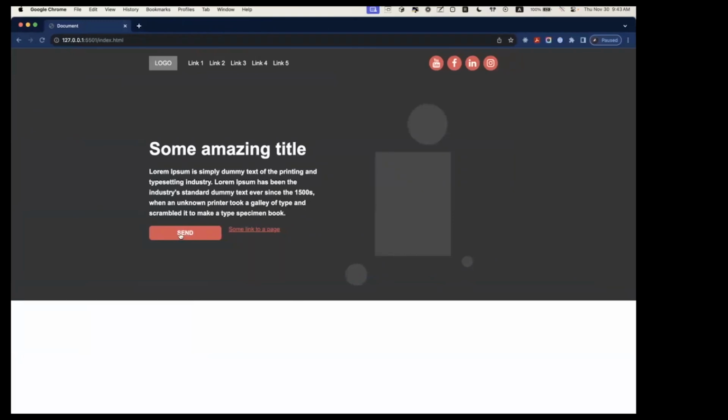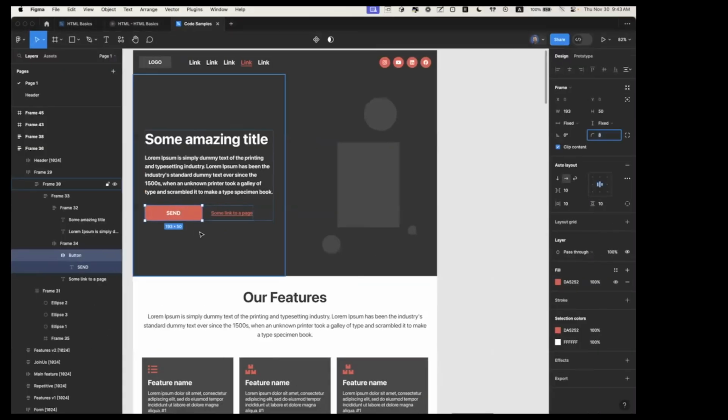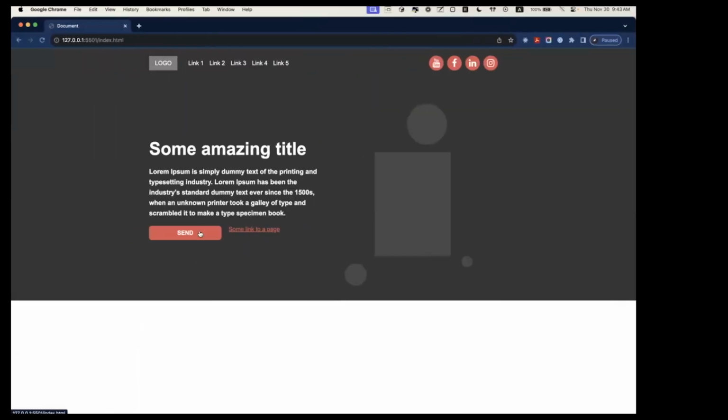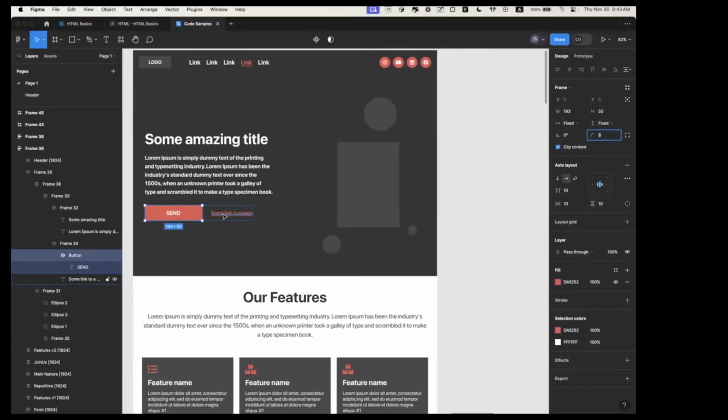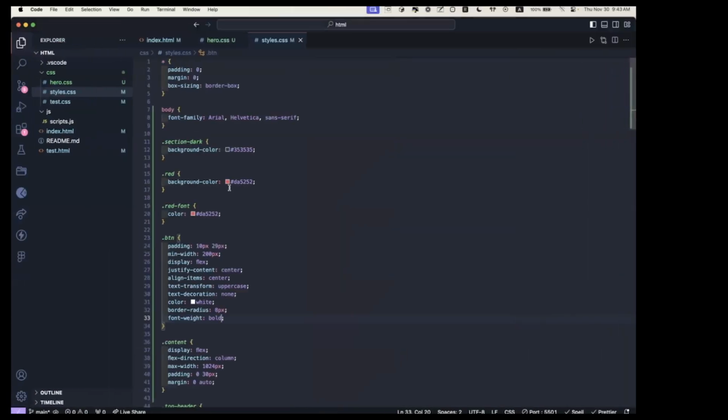Boom, we are pretty close, right? So it looks pretty much like the one in the mockup. The last thing I want to do is I want to increase the distance between this link and this link here. And the gap should be 30 pixels. So let's go back to the styles.